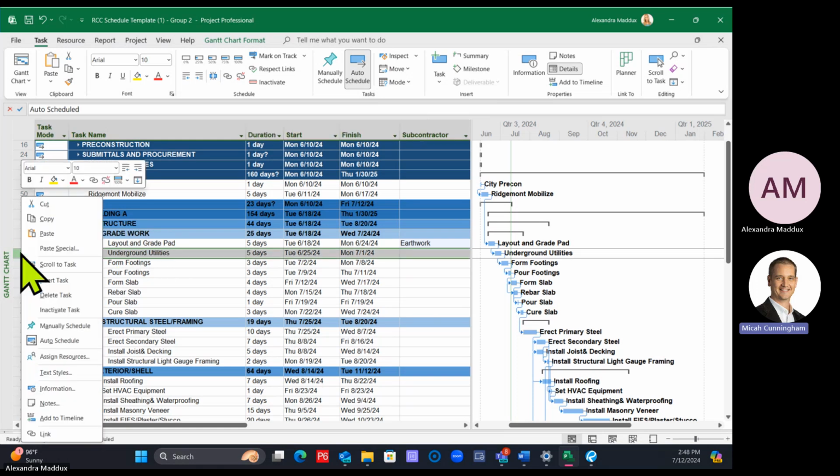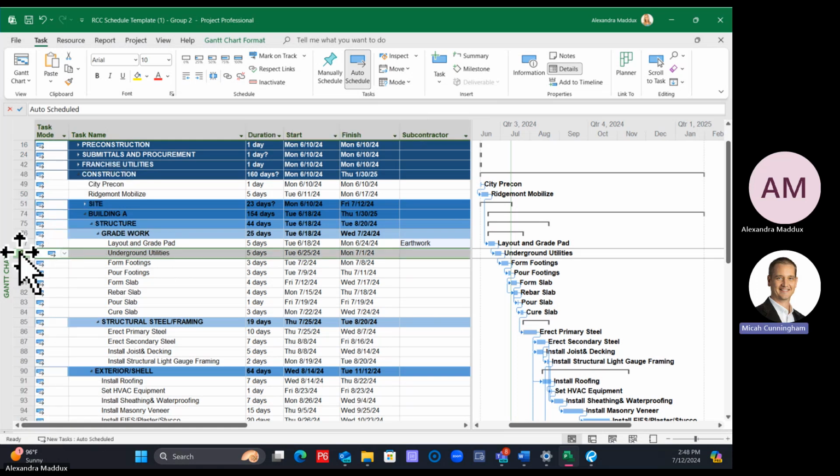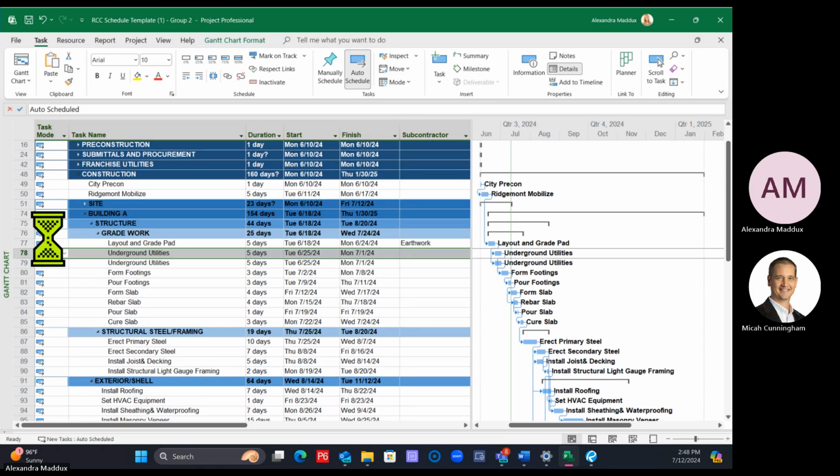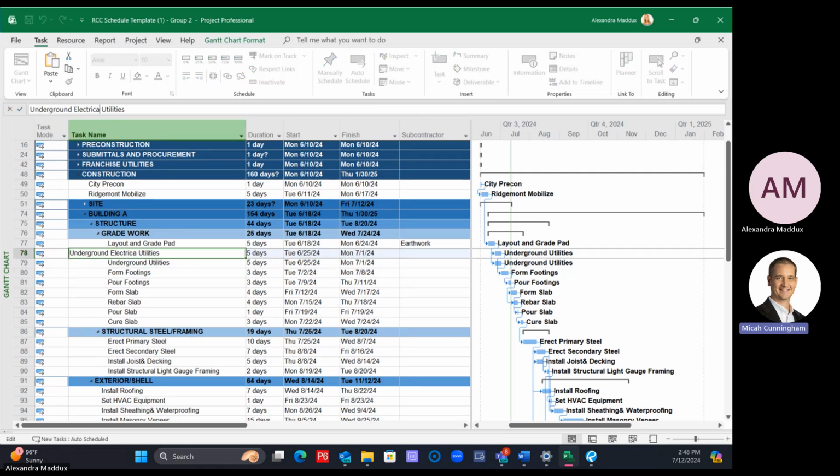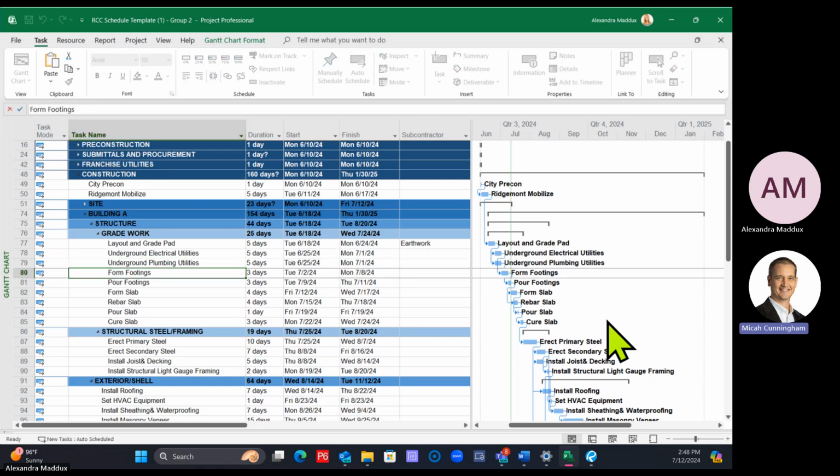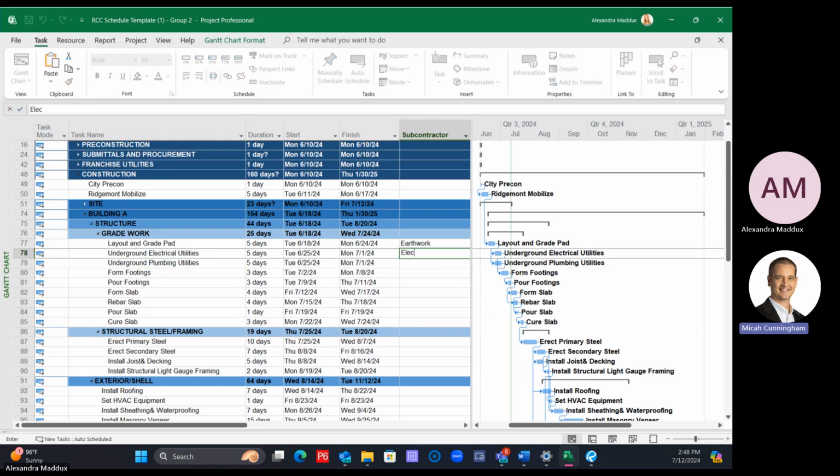I'm going to copy the whole row. And then I'm going to paste the whole row so that I keep the logic with it and I keep the duration. Does that make sense? Because I just want to totally duplicate it and make 2 identical activities. Then I can rename it to underground electrical utilities and underground plumbing utilities. And now I can say, okay, now individual activities have their own subcontractor. I hope I spelled plumbing right. Does that make sense?